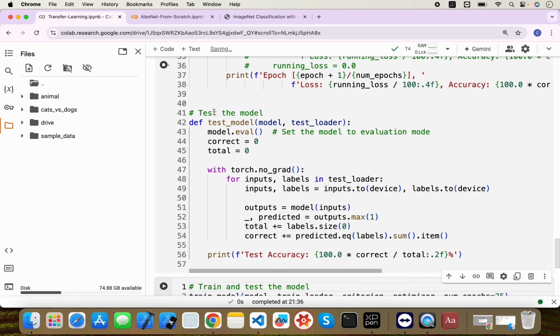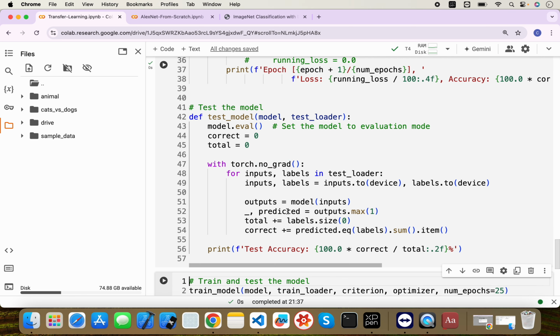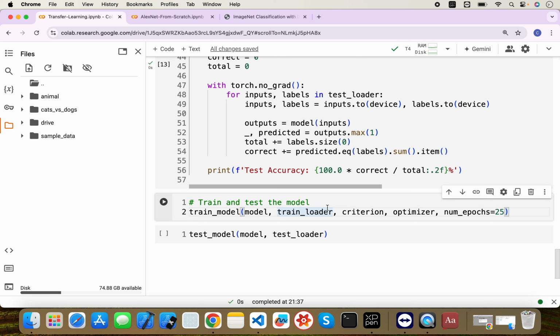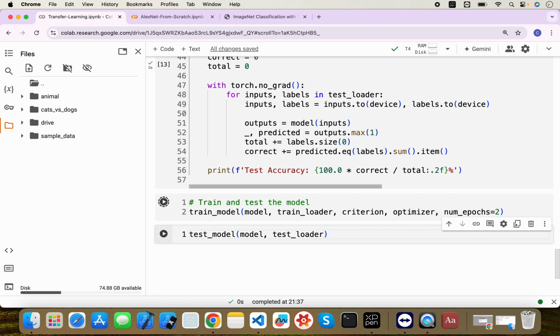I have also written the test function. If you don't recall this code, I would highly recommend going and checking the previous video in which I explained each and every line. Okay, so now let's train the model. In that video, we trained the model for 20 epochs, and at the 20th epoch we received 90% accuracy. But as we are using transfer learning here, I will use just 2 epochs and you will see the magic. So let's run this.